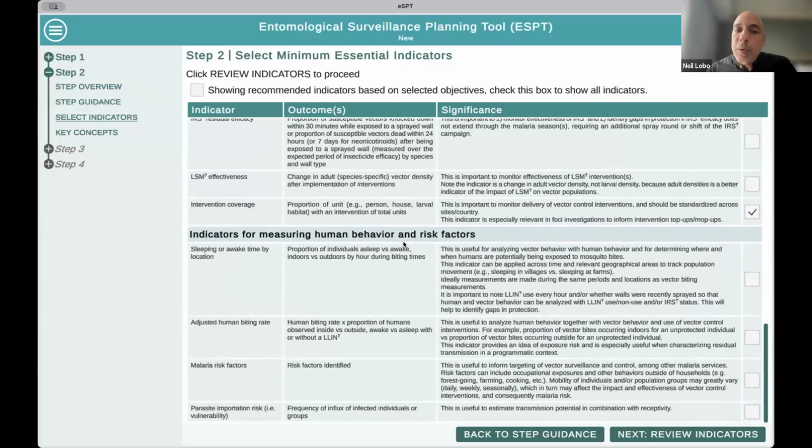Because bed nets work only when people are under them, and if people are outside, they don't work. We want to add these indicators that look at human behavior observations, right? The adjusted human biting rate, which is a combination of human behavior and biting rates. And I went over this, and I hope I demonstrated to you how important that is, especially with bed nets, especially when we're looking at exposure. Sleeping times and awake times, yes.